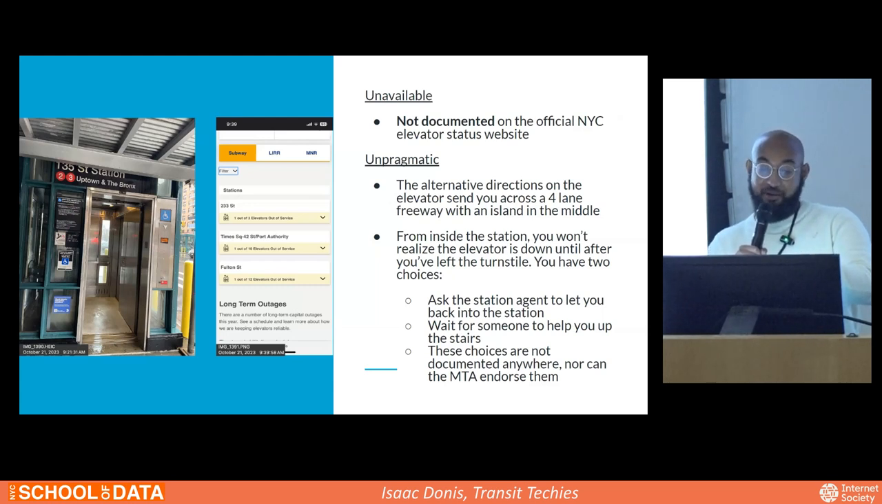So the only ones that were down at the time were 233rd Street, 1 out of 3 was out. Times Square, always one of them, 10 are out. Fulton Street, one of them was out. But here I was looking with my eyes at 135th, and the elevator was not reported down. We'll get into why the station's unpragmatic, but it was unavailable to begin with. And it was also unpragmatic because at this particular station, you have to cross a 4-lane highway to get to an island in the middle of a freeway.